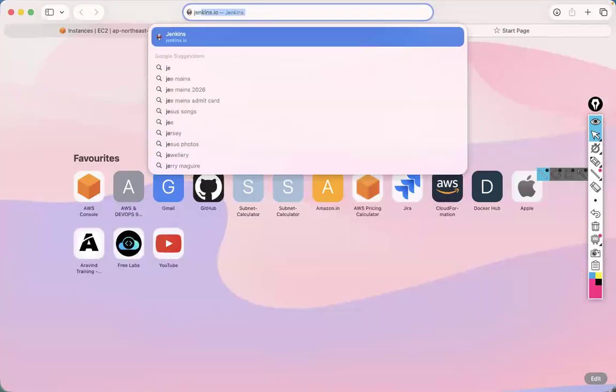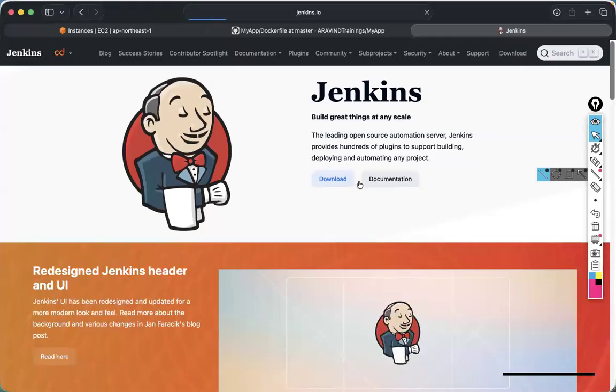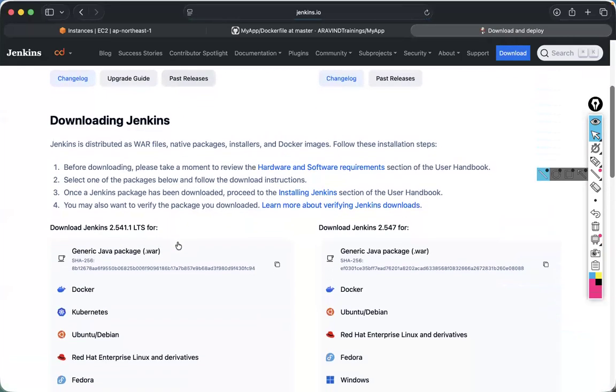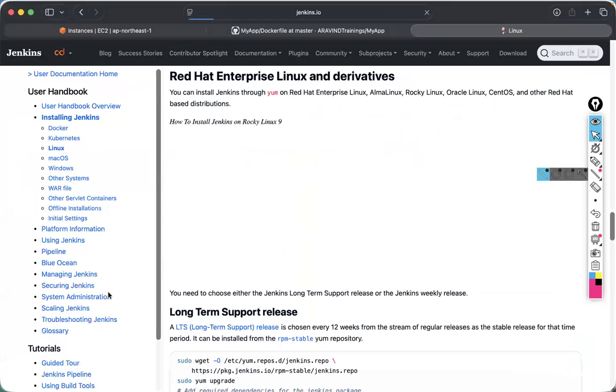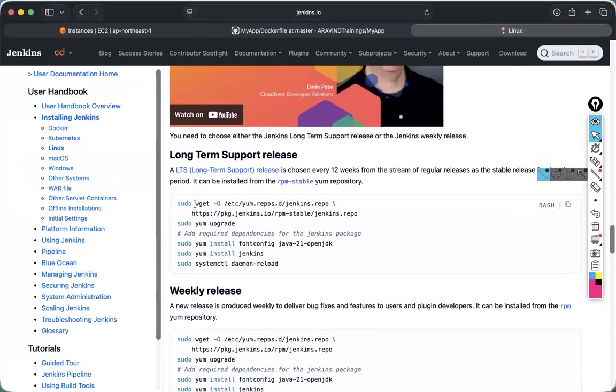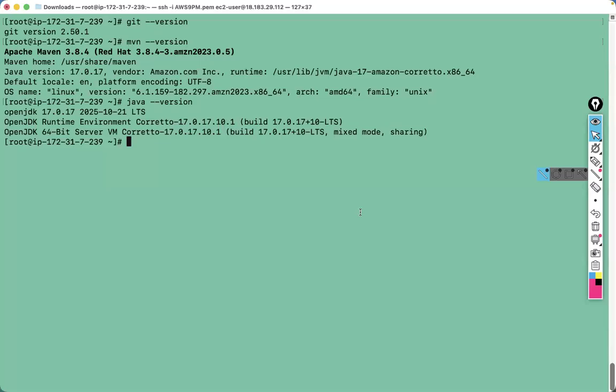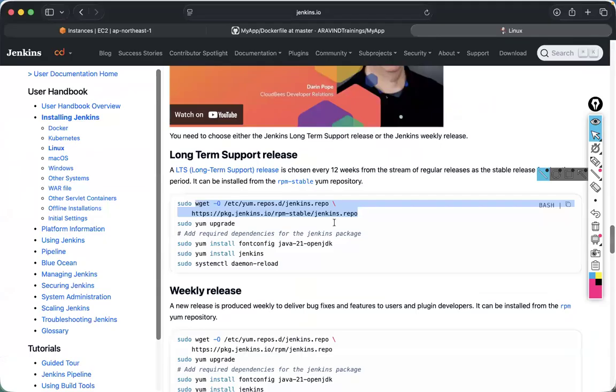Go to the Jenkins official website. Since we have chosen the Amazon Linux operating system on the server, it belongs to the Red Hat family. First, the wget command. This is to download the Jenkins repo into our machine. It downloaded. Then Java, we already installed. Then install Jenkins.